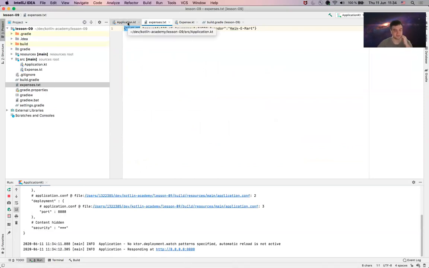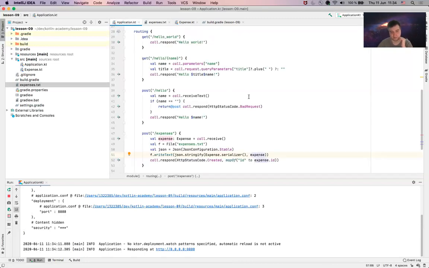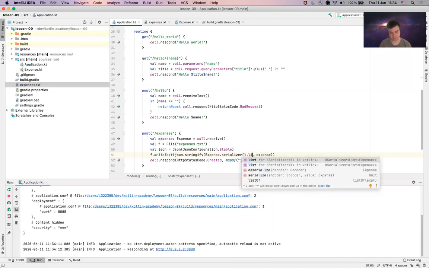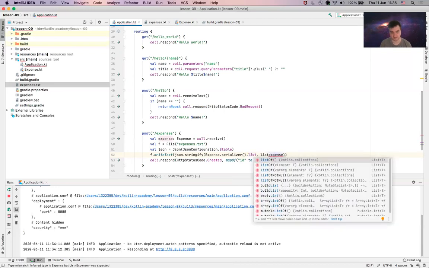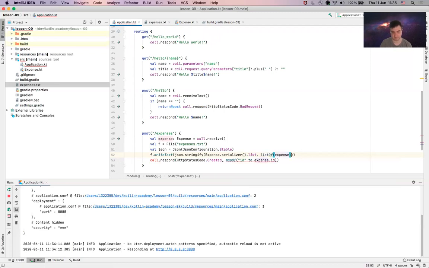Okay, this is cool, but this is just one expense. We probably want it to contain multiple expenses, right? Not just a single expense. So it's simple. Let's just store our expenses there in a list. There's nothing difficult to do in this. We just need to tell the serializer that we are going to be serializing a list. And we need to create a list of expenses, which contains now just one expense.